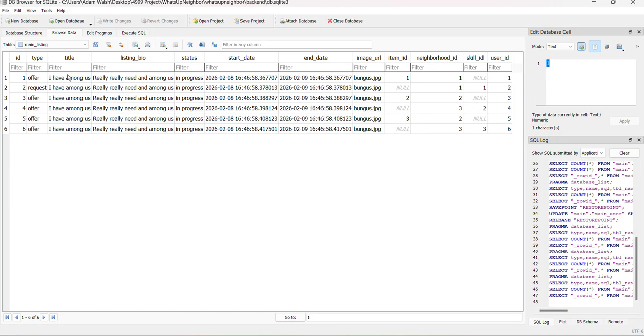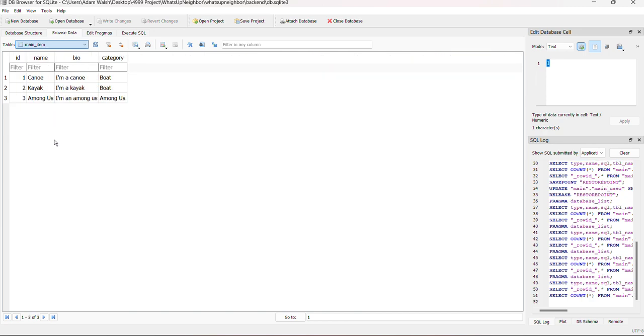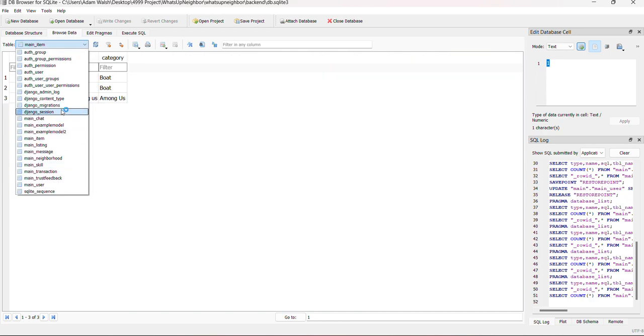This is our database. As you can see here, all of our tables are here. We can go to all of them, and they have sample data that we've put into it.